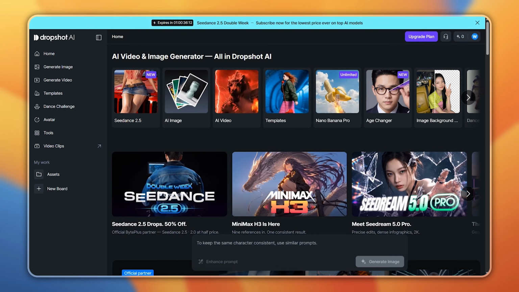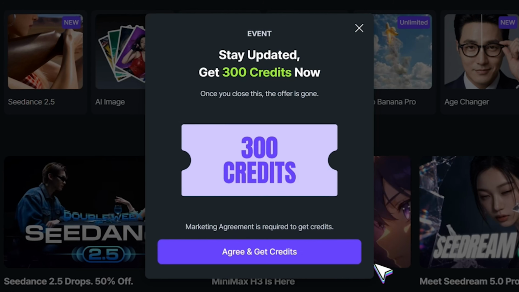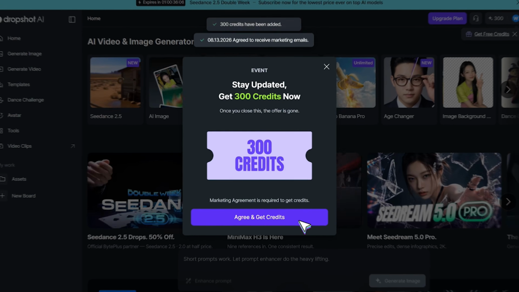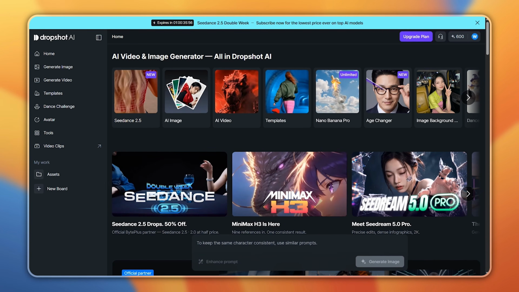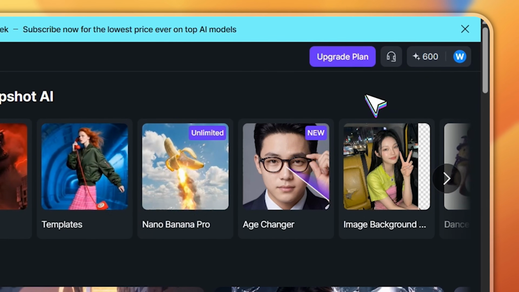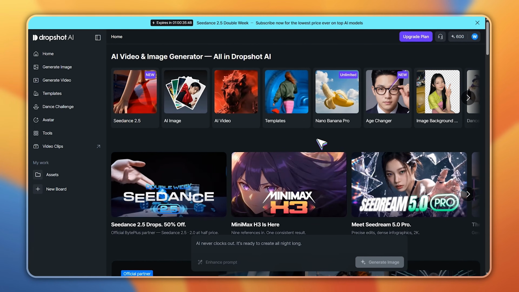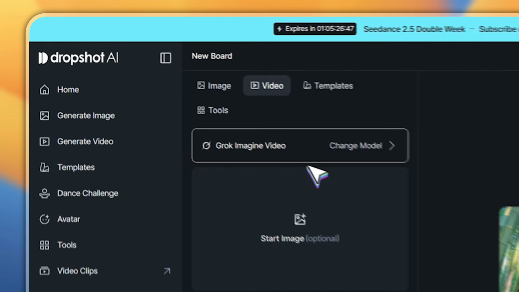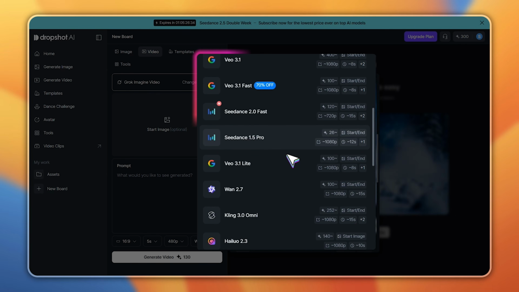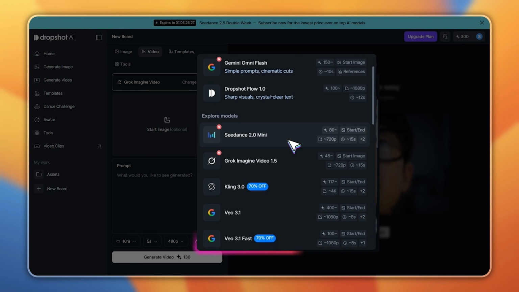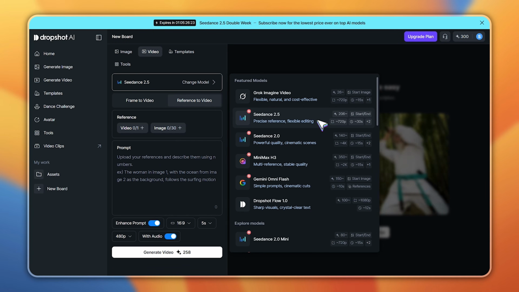Now here's where things get interesting. If you see this offer for 300 bonus credits, accept it, then refresh the page, and now 600 credits. That's a pretty solid starting point for free AI video generation. Click Generate Video. You'll get a whole list of models to choose from, including Grok, Seedance, Minimax, Omni, and many more. Again, I'm going with Seedance 2.5.